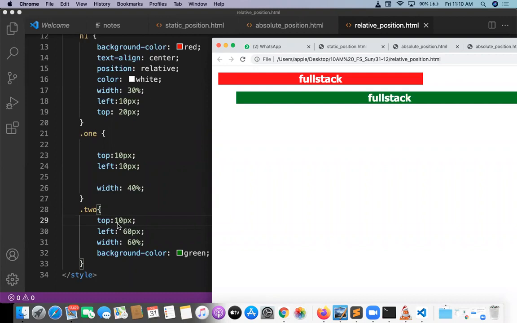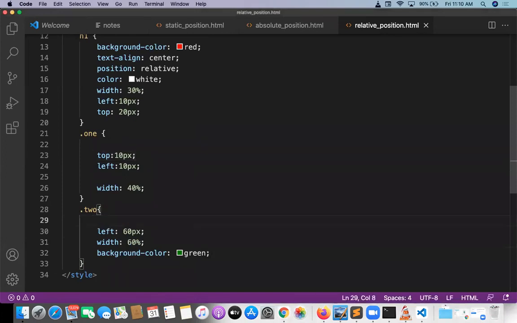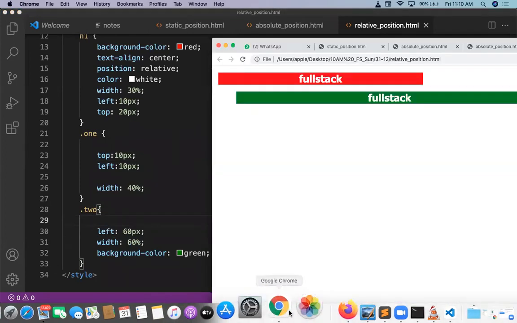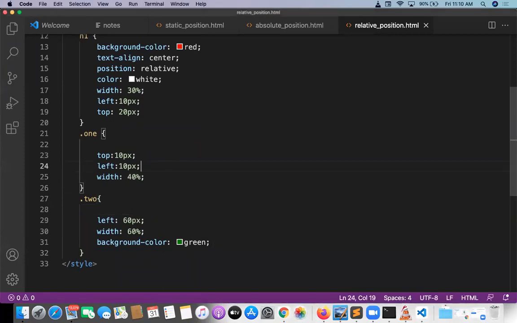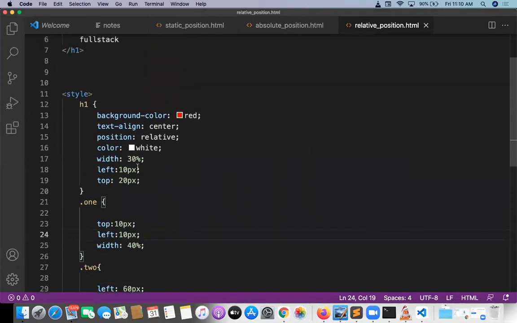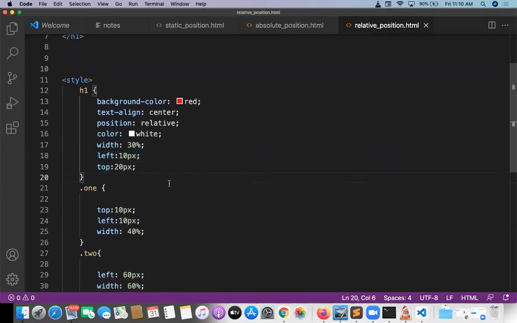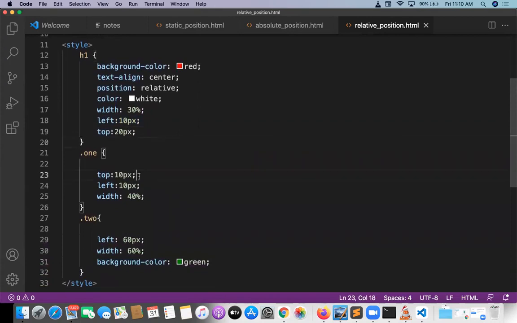There is no overlap if there is no top property. For example, this one I am not giving the top property. This one I am not giving top property. Then you see, left is taking. Where is H1? Okay, so here it is applying. Top 10, left 10, top 20 pixel. Okay, so here top is there, and left is there. For two, taking top from the H1.